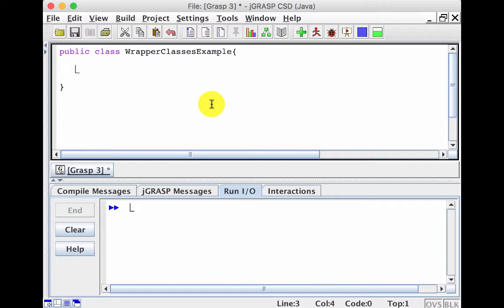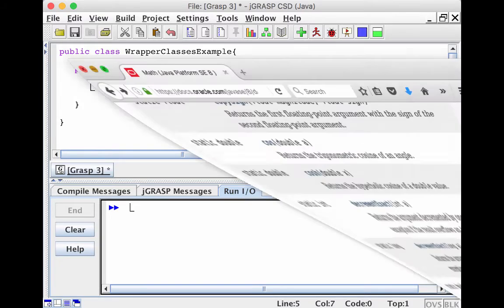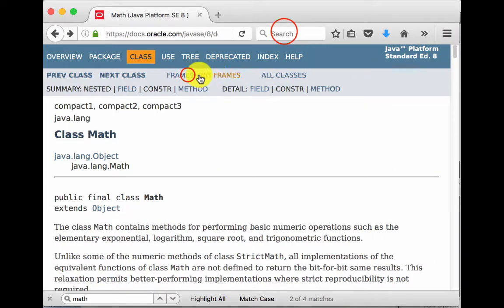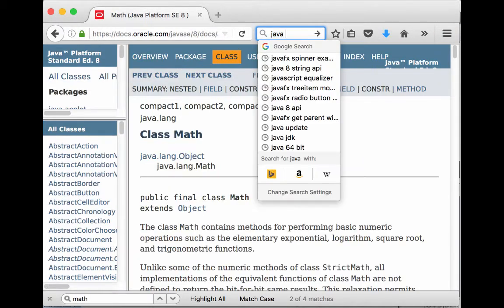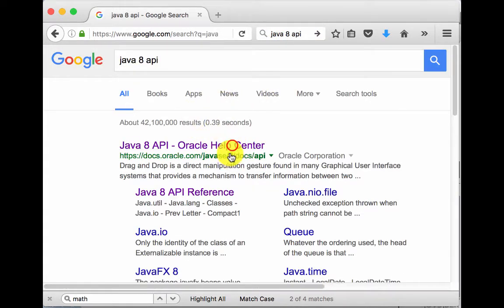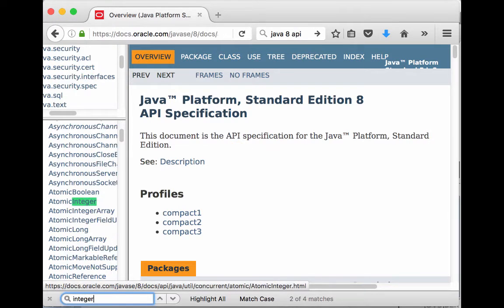And let's see here, public static void main String args. We can look at the documentation, and how do we get there? The documentation is actually not that hard to find. So if we go, for example, okay, we'll just go there from the beginning, Java 8 API, and then let's go ahead and look for the Integer class. So the Integer class, we'll start at the beginning.